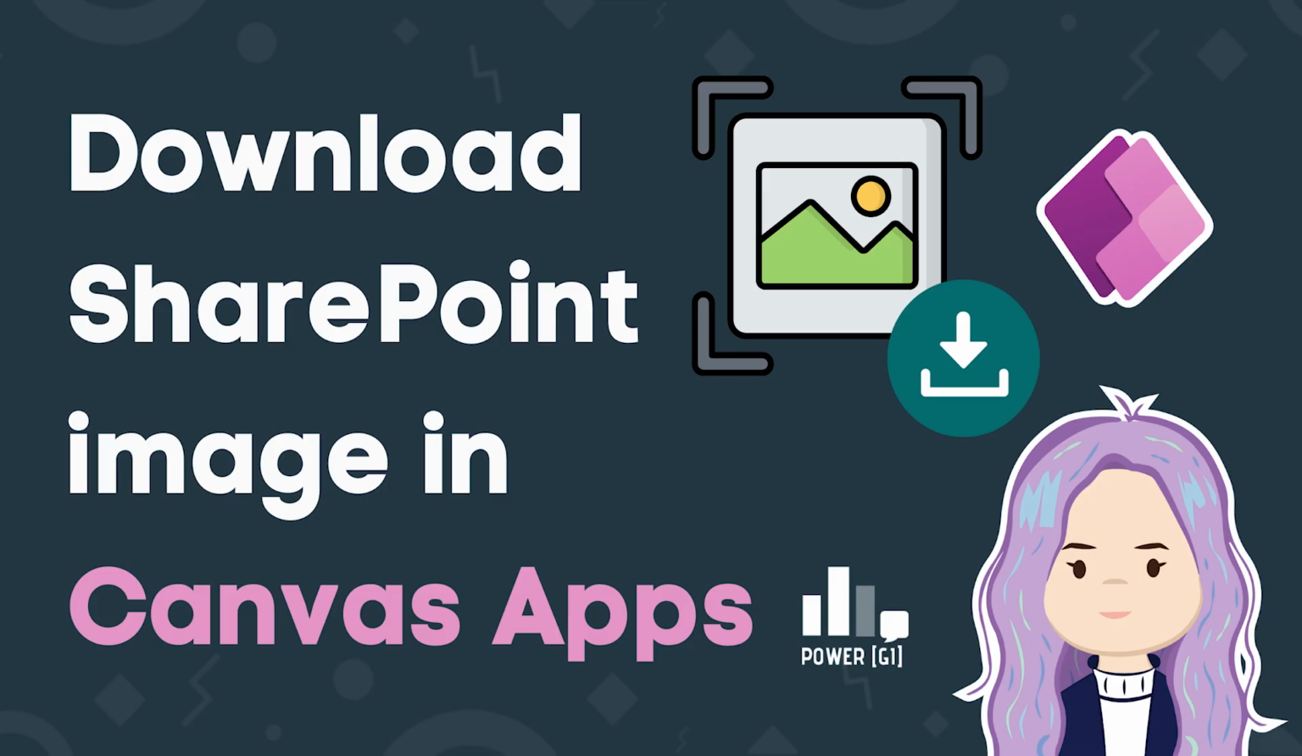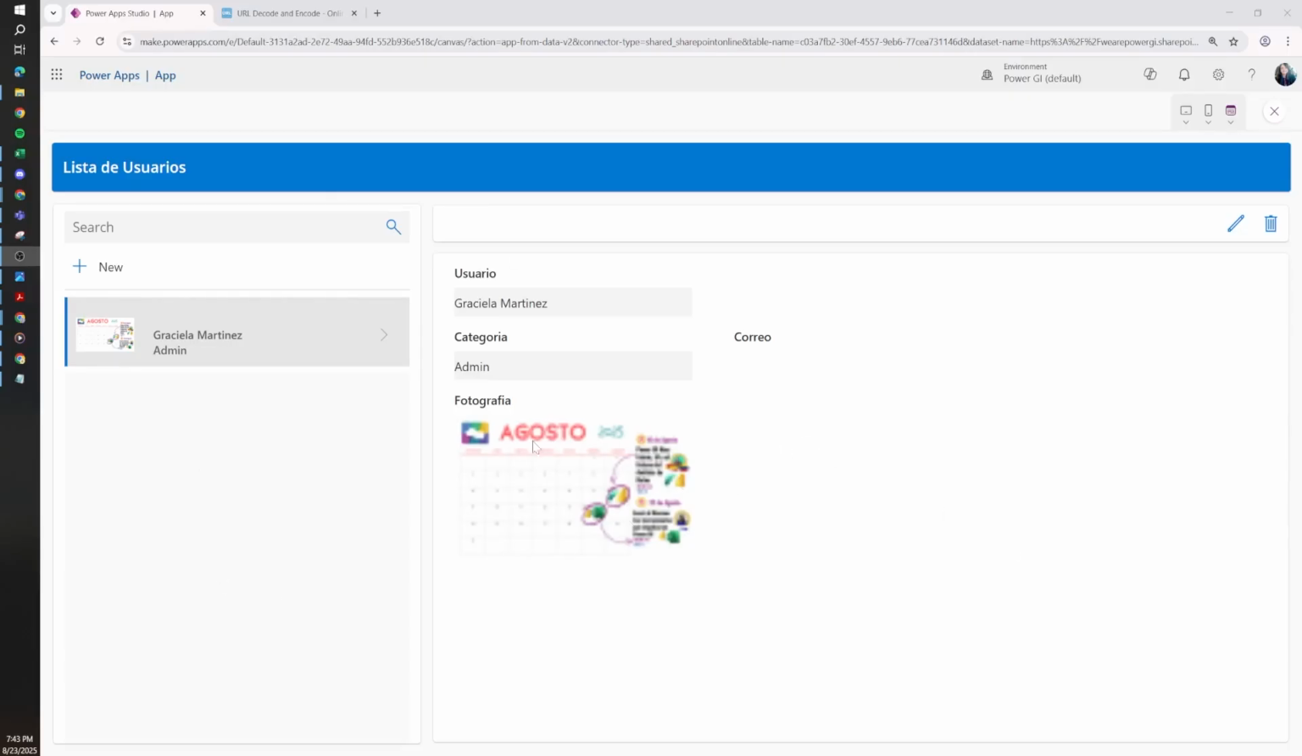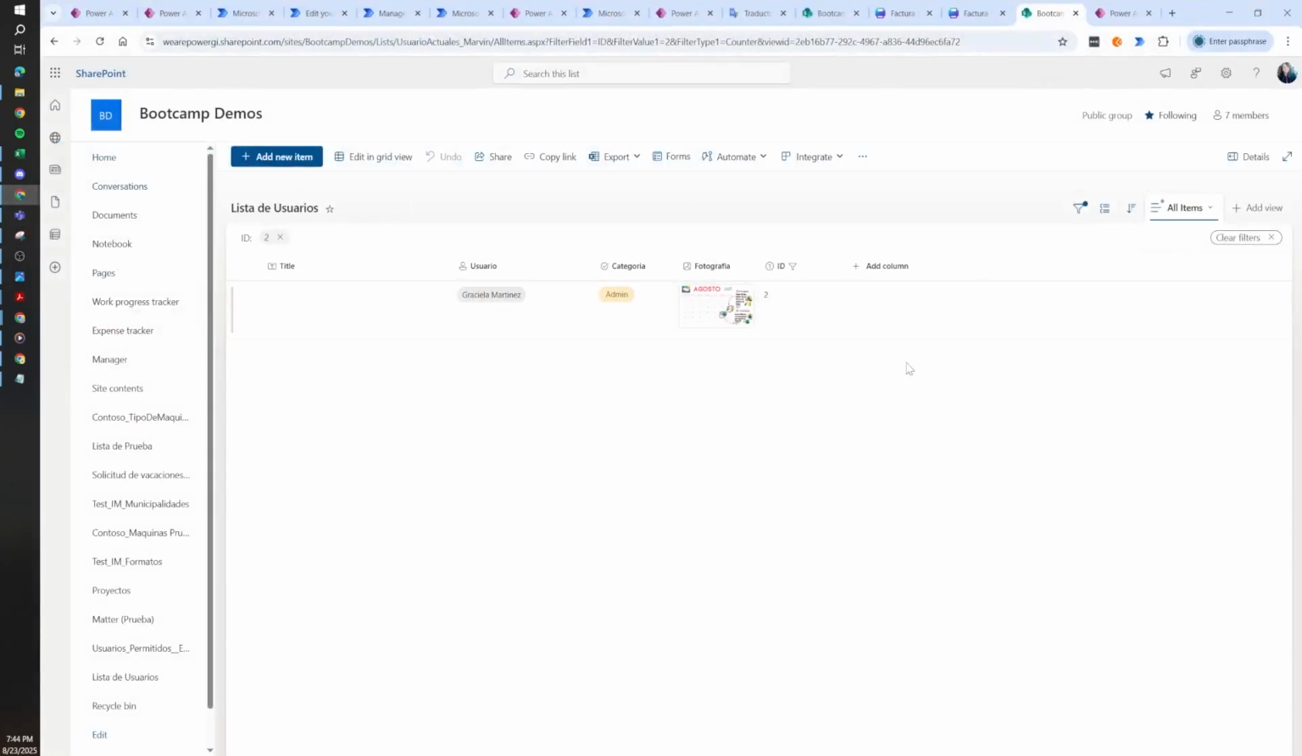In today's video, we'll be learning how to download images from a SharePoint column in Power Apps. So we have this simple app that was pre-generated by Power Apps, and it's already connected to a SharePoint list, which is the one that we're showing here. We have an image type column that we want to give the users the option to download to their computer.